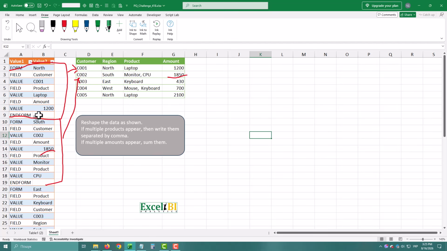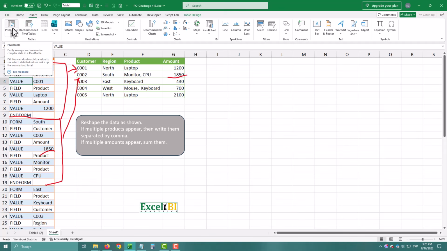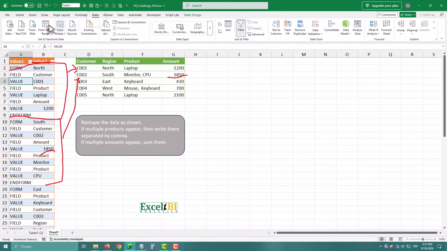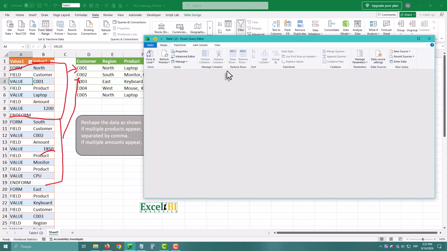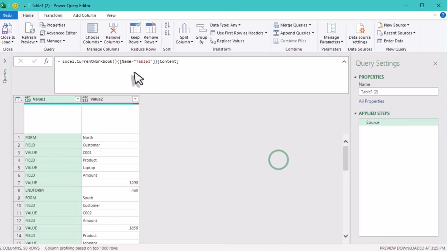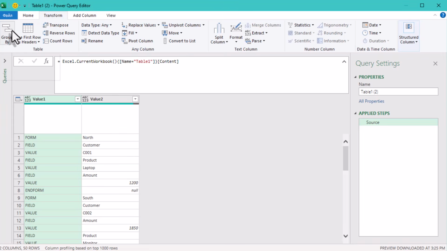There are two things that make this interesting. First, the fields don't always appear in the same order. Second, some fields can appear multiple times, like product. So we need to identify where each form starts and then extract the information from each one.